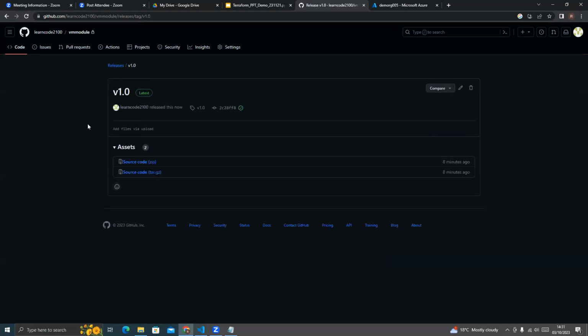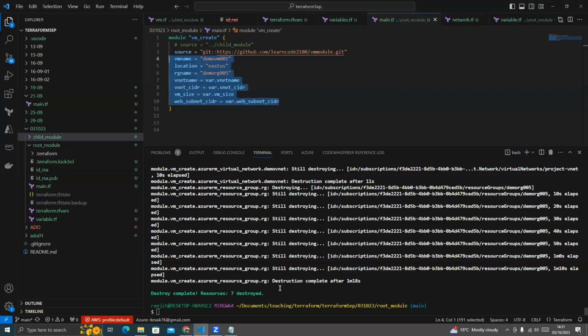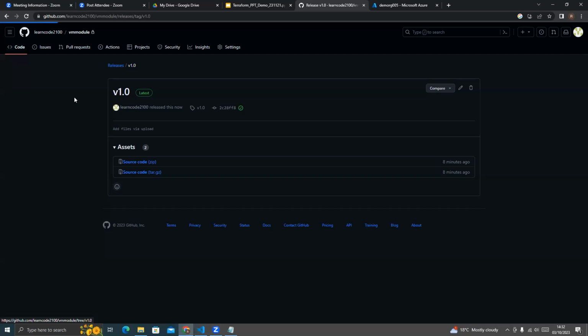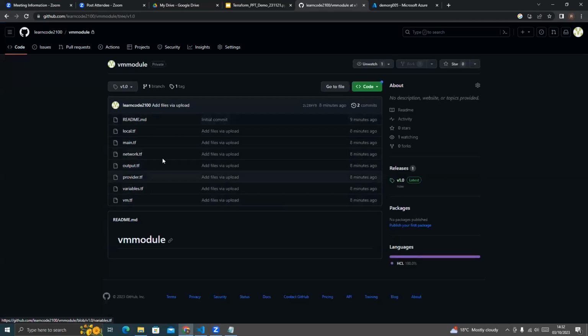Okay, it created v1.0. Once this release is created, then we can use it in Terraform on our side. Now it is destroyed, and now we have used the source. We can even use a version as well. Whatever version we have given there, 1.0, or if we don't give one, it will take the latest version. Going back to our GitHub repo, these are all the files, and we created a release and named it v1.0.